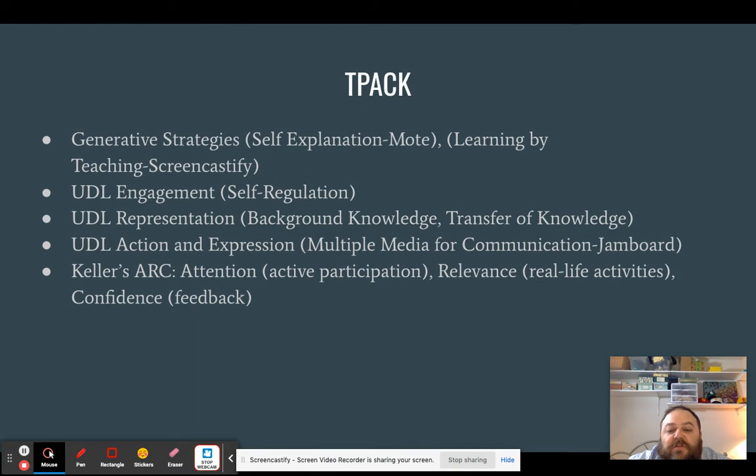There will be an opportunity for all of the learners to go back and actually create the same product with their class, and that will be assessed. Action and expression, multiple media for communication. There's a Jamboard activity, as well as some of the different modalities that are embedded that I'm hoping will at least differentiate that as much as possible.